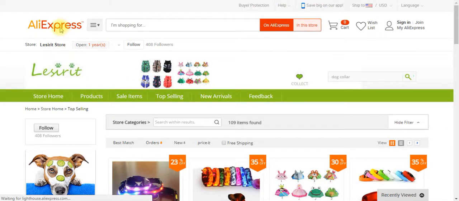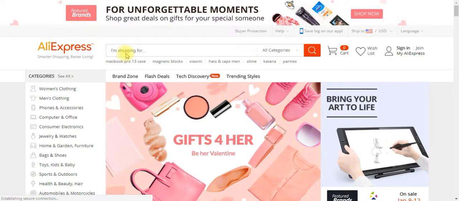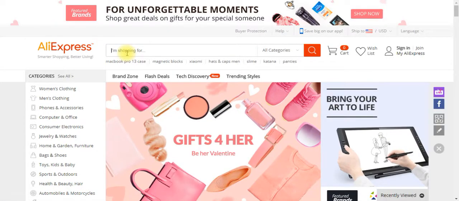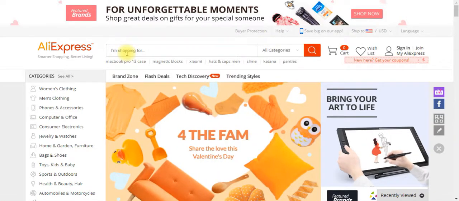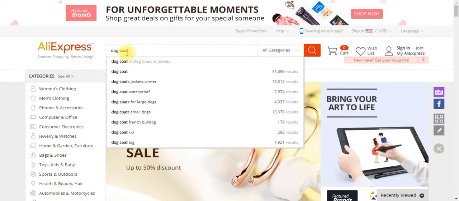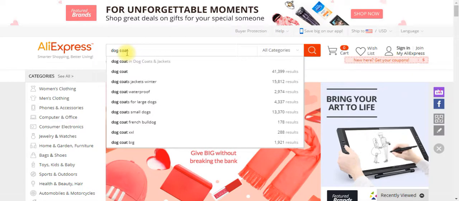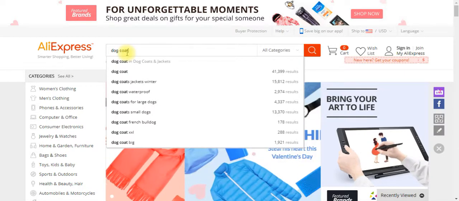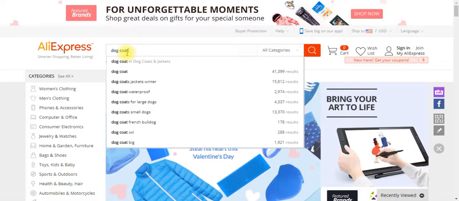Let's go back to the home page. Now, another really cool trick that I like to use whenever I'm doing product research is just typing into this search bar right here. Let's just say dog coat. So dog coat is a pretty generic search term. When you're picking your niche, you want to be very careful not to target generic niches. The more specific you are, the better.